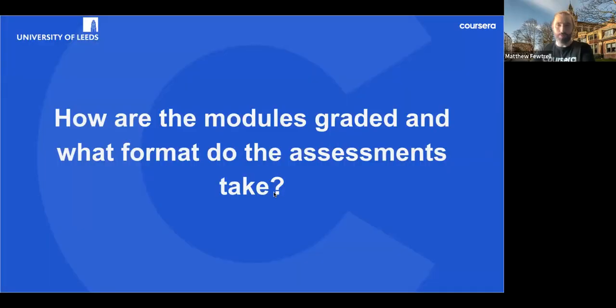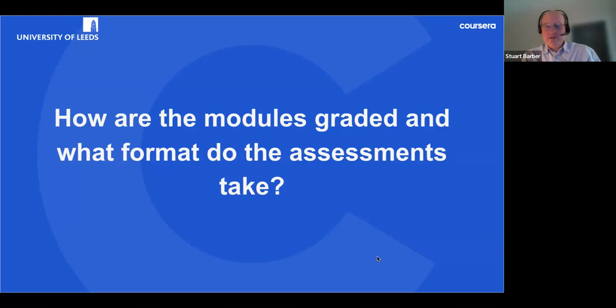And how are the modules graded, and what formats do the assessments take? And I will send that one back to Stuart. Okay, thanks. So there can be a little bit of variation from one module to the next, depending on the academic needs of the subject that's being studied.